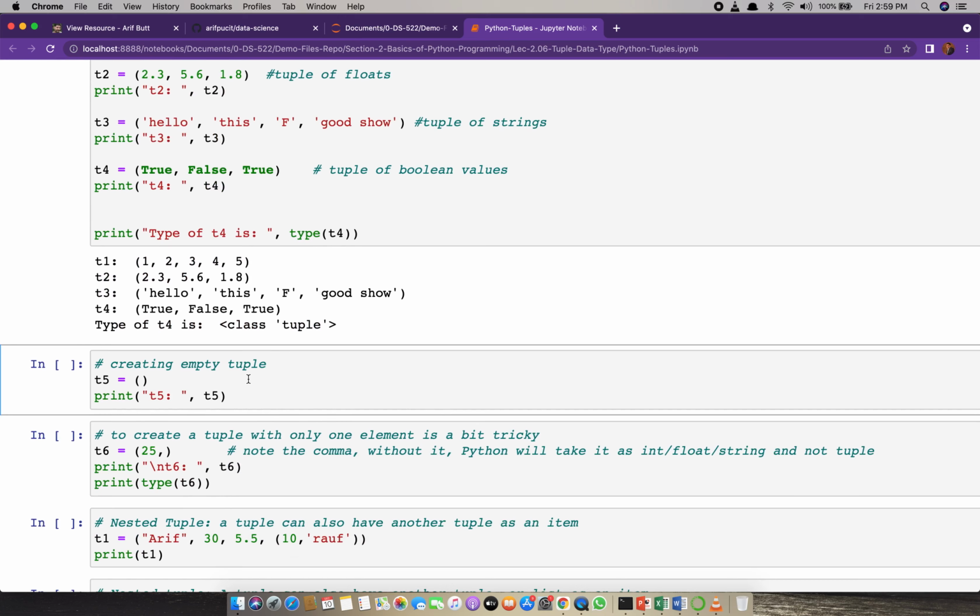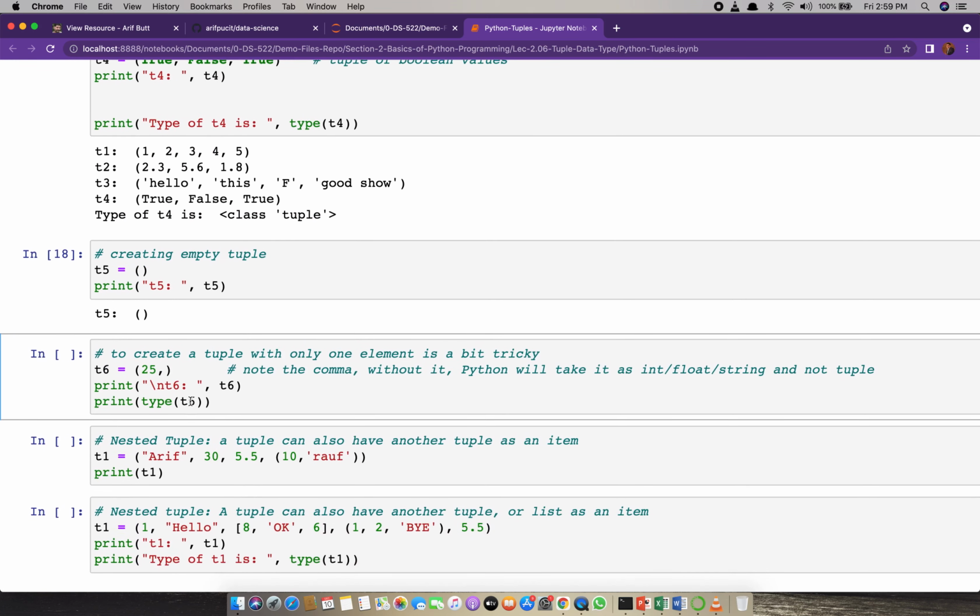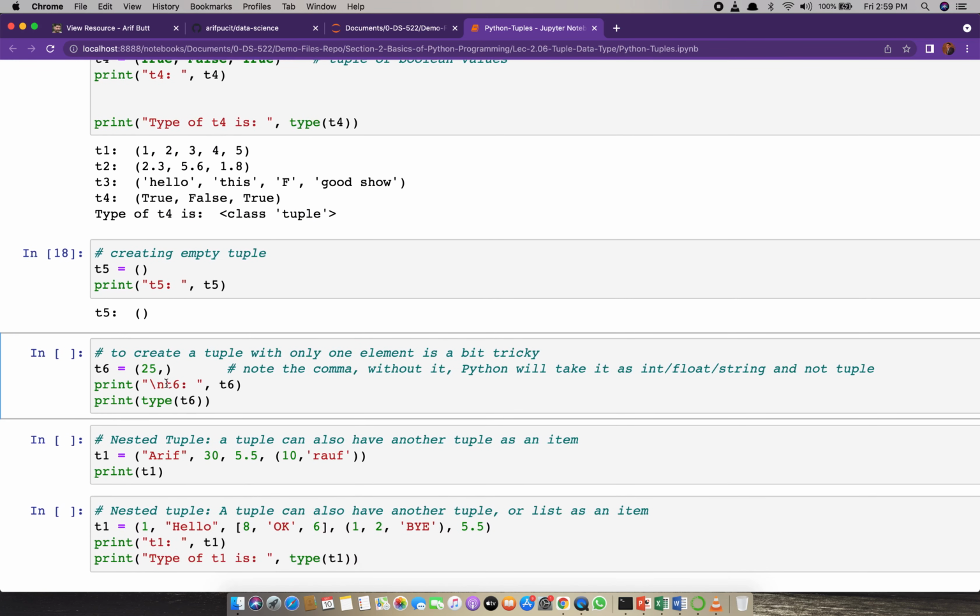And you can create an empty tuple as well. So this is an empty tuple. However, remember, in case of list, it's very simple to create a list with single element. That is, you just place a single element inside straight brackets. However, if you want to create a tuple having only one element, you need to place the element, put a comma, and then place it in parentheses. Because if you do not put a comma over here, Python will take it as an int or float or string maybe, and not a tuple.